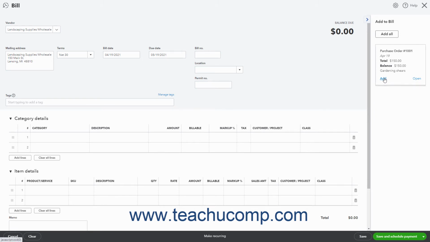Alternatively, to add all items within the Add to bill pane to the bill, click the Add all button at the top of the pane. Alternatively, to not add any items and collapse the Add to bill pane, click the right-pointing arrow button in the pane's upper left corner.